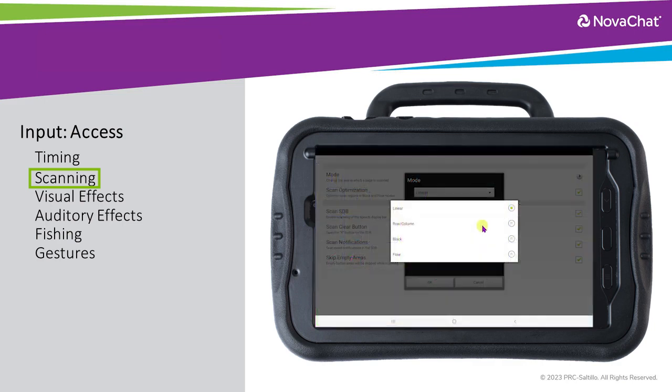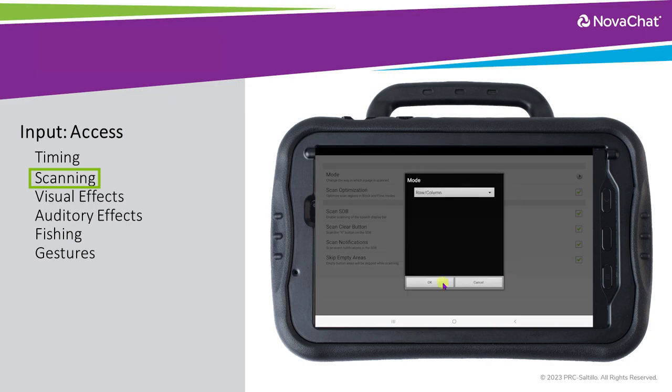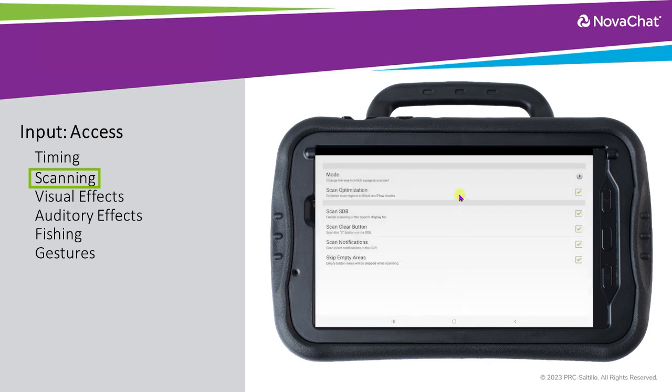Once you have selected the appropriate scan mode or pattern for the AAC user, you can set up other scan settings in the scanning menu. Under Mode, you will see Scan Optimization. Scan Optimization only works in block scan mode and flow scan mode. You can enable Scan Optimization by selecting the checkbox next to this setting. When Scan Optimization is turned on, blocks or flows are scanned in the most efficient way on each page. If Scan Optimization is turned off, blocks or flows will be scanned the same way on all pages.